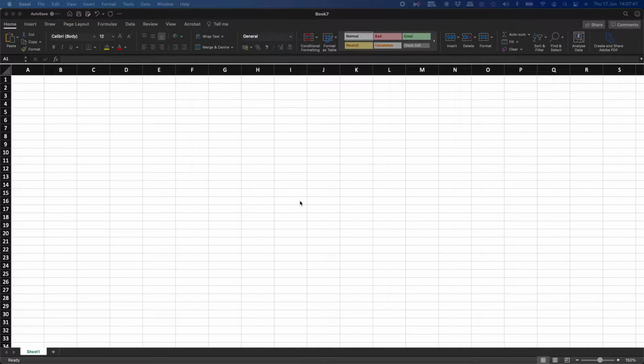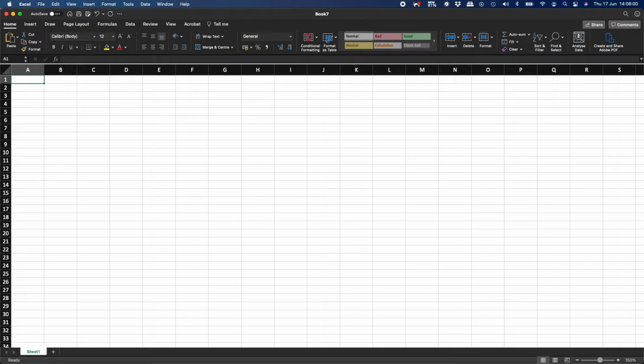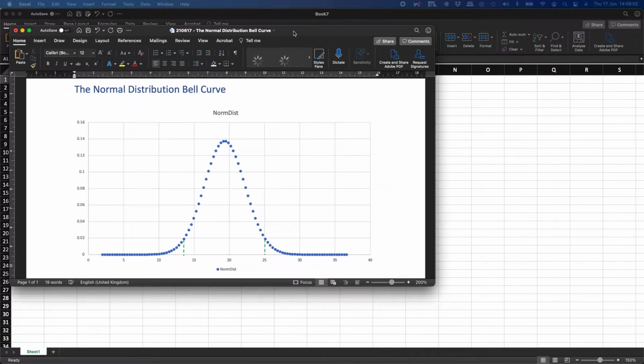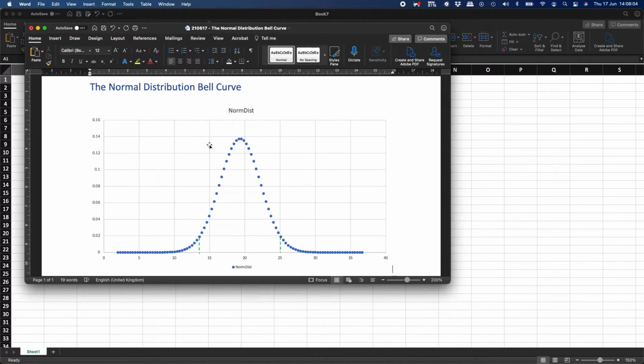Hello everybody. Today we are going to talk about how to generate a normal distribution bell curve in Excel. Okay, right here we have the Excel worksheet we will be working on, but before that I want to show you what a bell curve is. Well, this is the normal distribution bell curve.